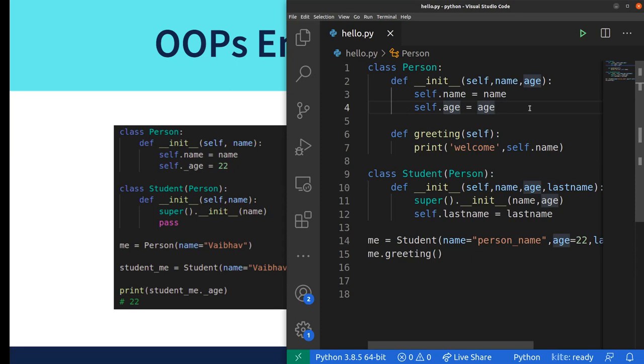So first thing to know is how to make a member, a property or a method, protected or public, and how can we make it private? By default, all these members, which are properties and methods, are public. As we saw, we can access this greeting method from the object from outside because this is a public member.